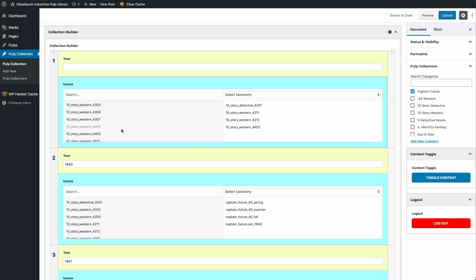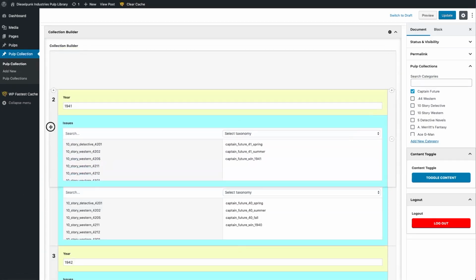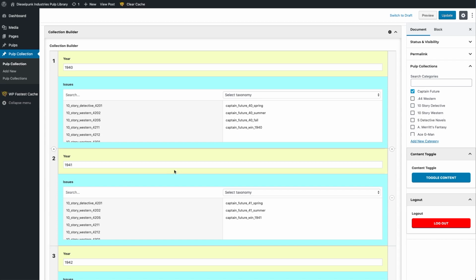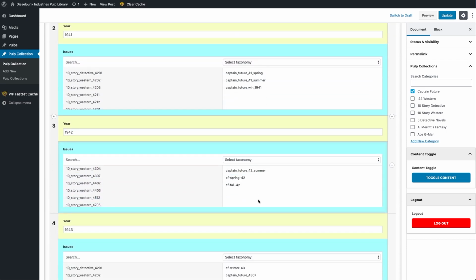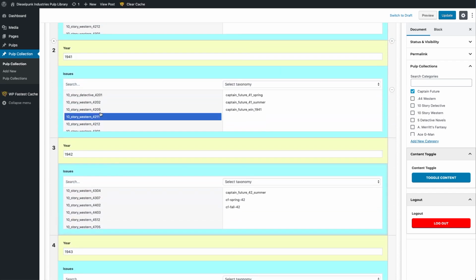And this is using, I don't remember, I think this is using the relationship field from Advanced Custom Fields. So delete that, remove, we're not using that. And so we can drag these, change the order, 40 becomes before 41, and we see where I've added all these issues of Captain Future and organized them by year.